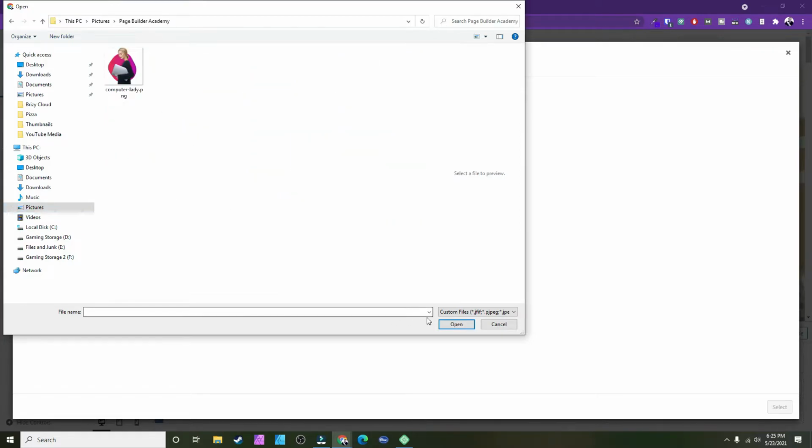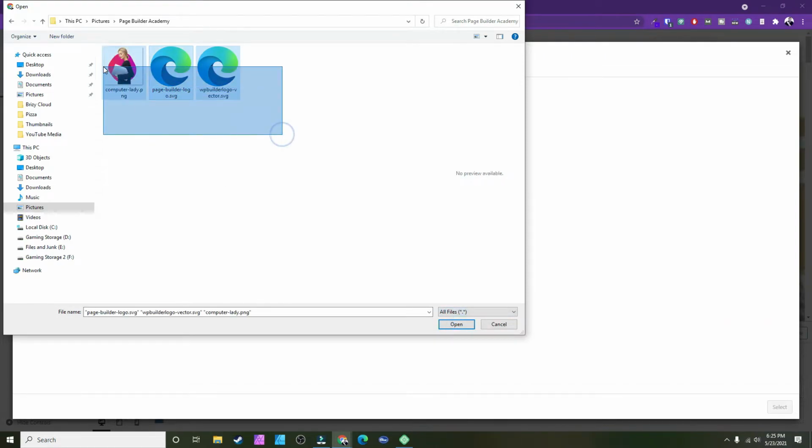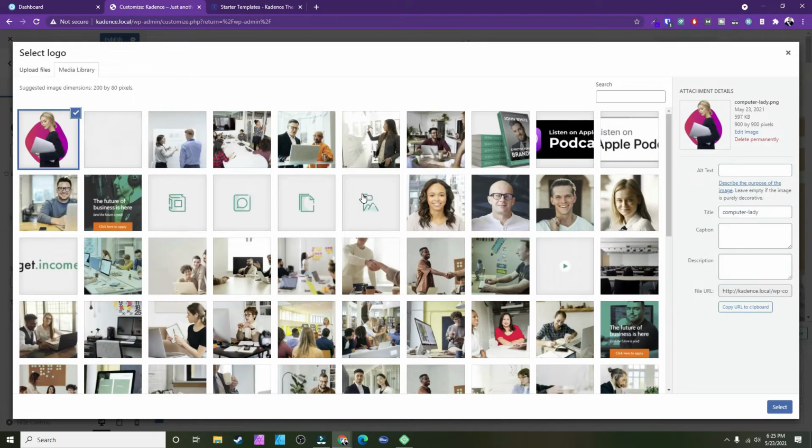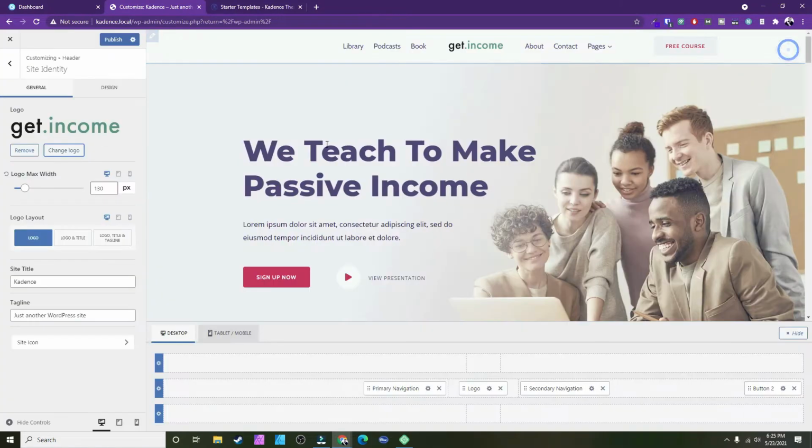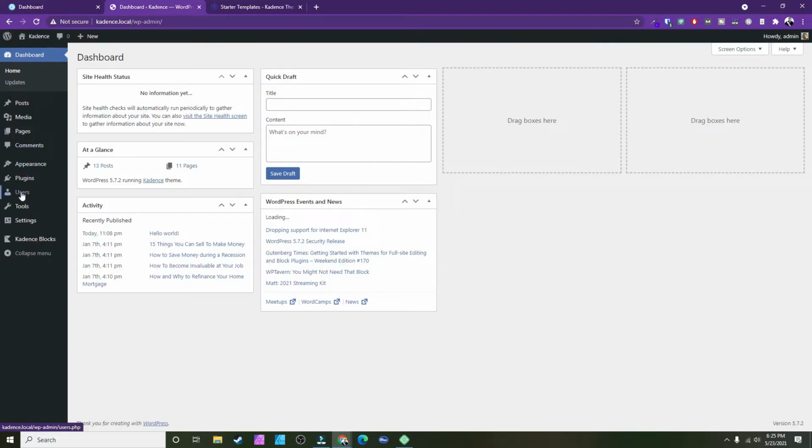There's the Page Builder Academy, and I'm going to have to select all files. So for here, we're going to just select all of these. And you're going to see it already, I'm not even sure. So I just realized something. I'm going to select out of this. I'm going to publish this real quick, and then I'm going to show you a problem.